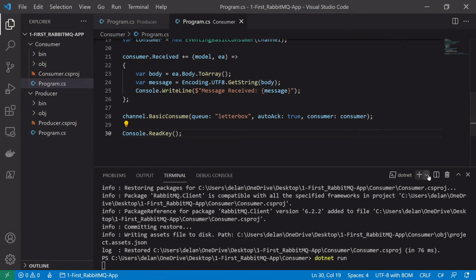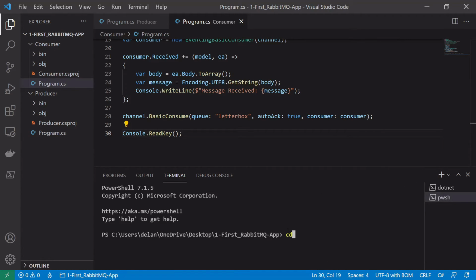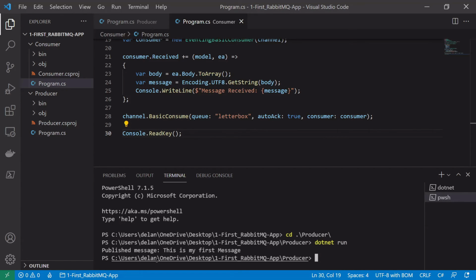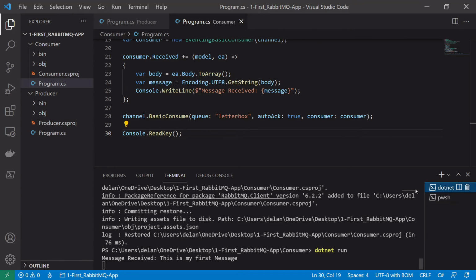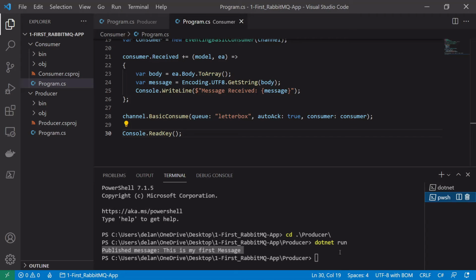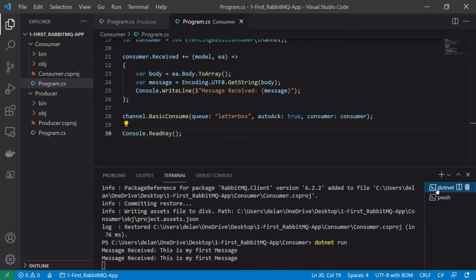So let's open another terminal window. And let's cd into our producer, and let's run the producer code. So dotnet run, and we can see here we published a message. This is my first message, like we expected. And then back in the console window running our consumer, we can see that the message has been received. And if we run the producer one more time, we should receive a second message in our consumer.